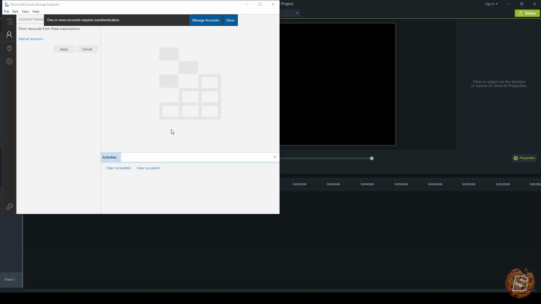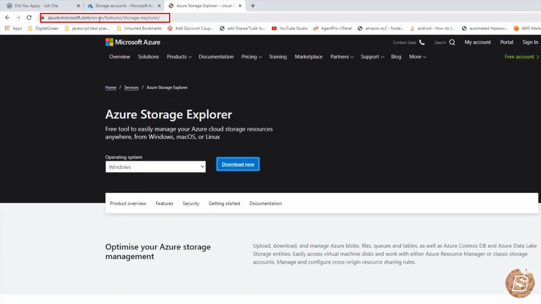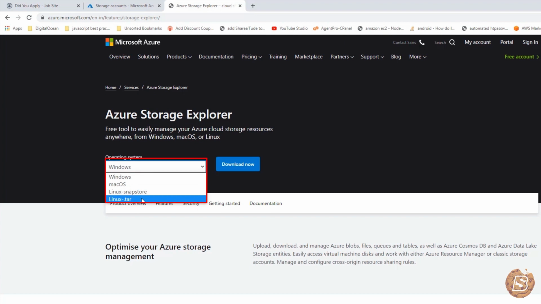In this one, we'll be taking a look at how we can upload a directory to our storage account using Azure Storage Explorer. Now, in order to download this one, all you need to do is search for Azure Storage Explorer, or you can visit this website, that's azure.microsoft.com/en-in/features/storage-explorer, and you can choose it for the operating system of your choice. Like over here, I've done it for Windows.